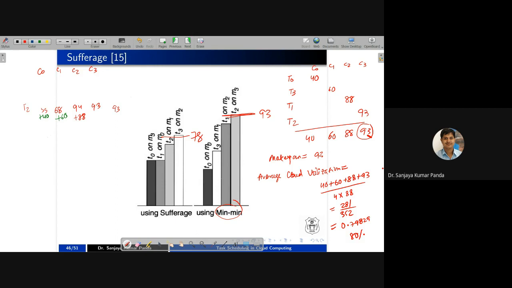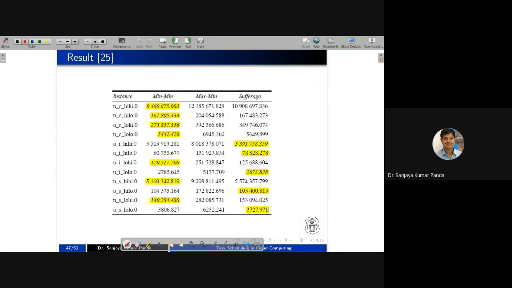Now you may ask me that if I take a large data set, whether min outperforms suffrage or suffrage outperforms min, that you can see in this slide. Like if you run the same data set, which I told you 512 cross 16 data set, and if you compare these algorithm min, max min, and suffrage in 12 different instances, right?